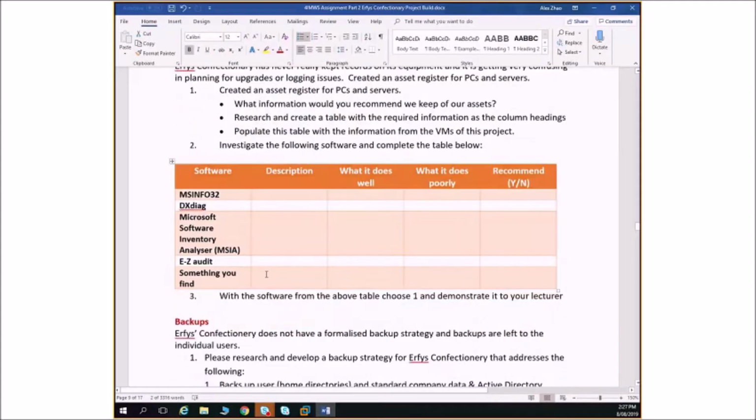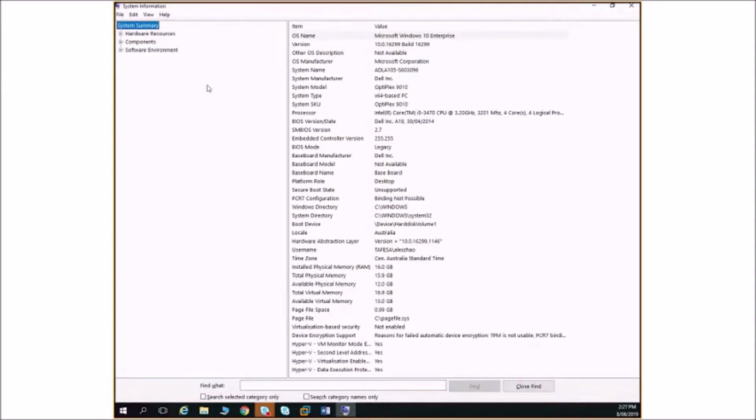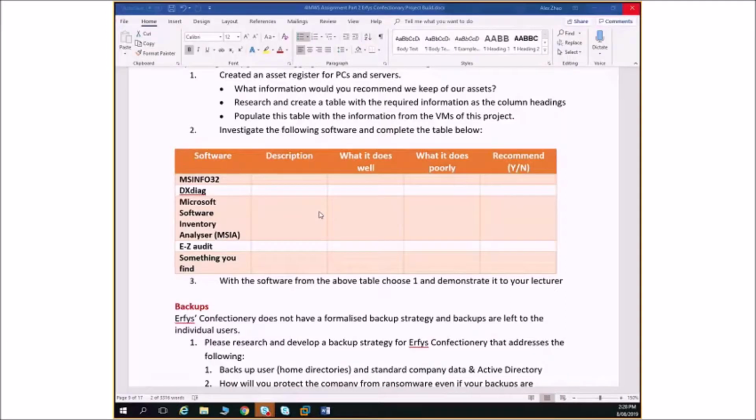Okay, but what about this? Whoa, there's a couple of bits of software, okay? So these software are actually named in the competency, which means that you must use them. There's MS Info. So what's MS Info? This is MS Info. If you notice, MS Info or this system info gives you all the information. Well, if you're initially creating the asset register, wouldn't it just be good to get a whole heap of information out of it, right? And you'll see there's Microsoft Inventory Analyzer, Easy Audit, or something you find yourself, okay?